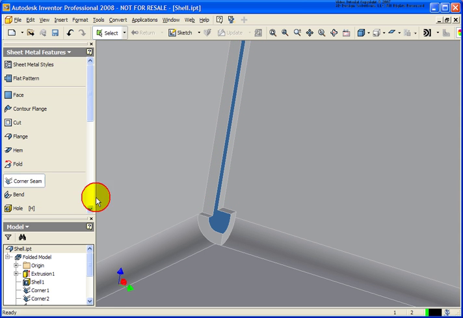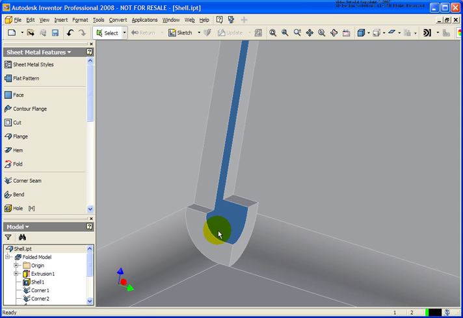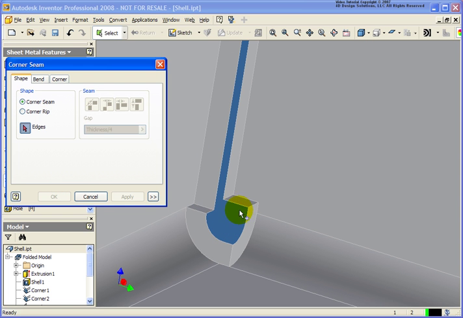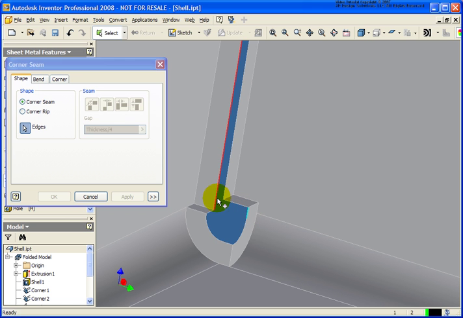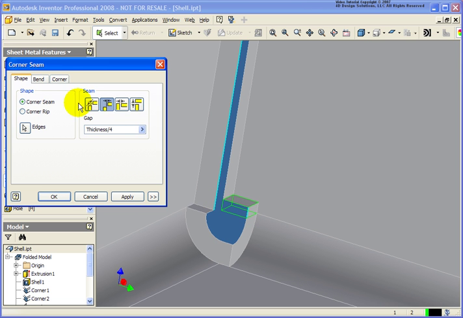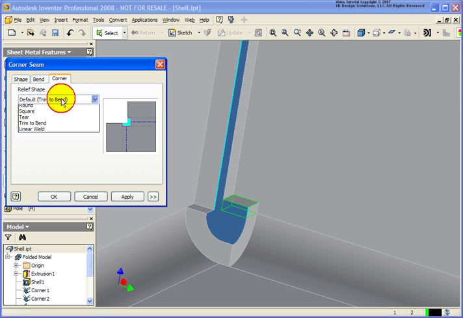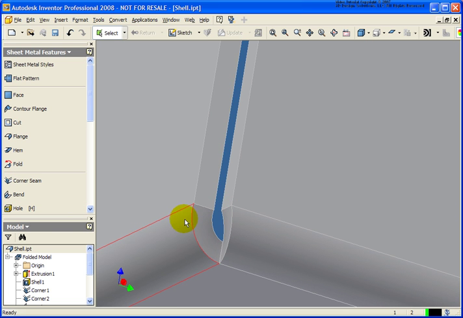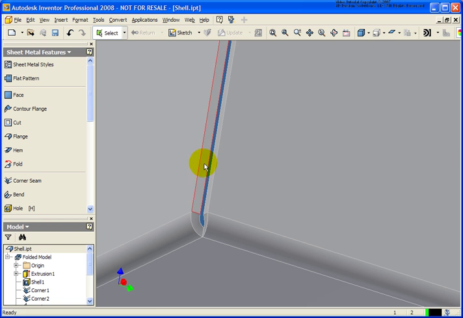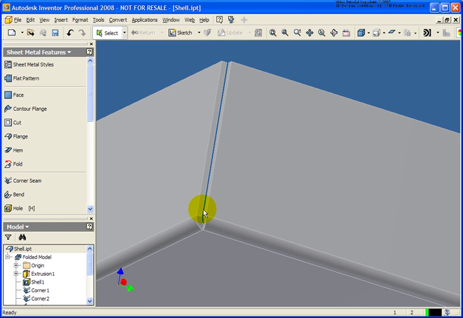And you see everything looks pretty good, except I'm still not getting the exact intersection that I want here. So I'm going to apply one more corner seam, selecting the inside edges. And again, we'll change the corner to tear. In this case, I have now tightened up that corner. So what I would do is repeat this procedure for the other 4 corners.